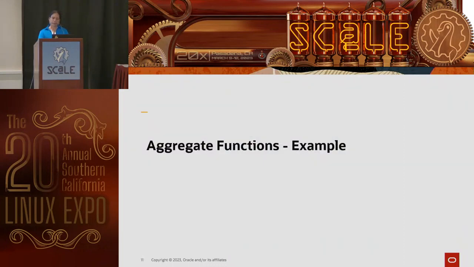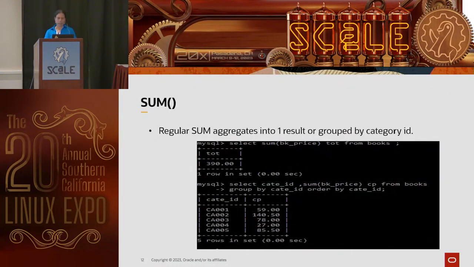Like I said, aggregate function, let's look at this. Very simple, selecting the sum of the price from the books table. It gives us the total summary of the book price, which is $390. When we want to group it by the category ID, you can see that it breaks it down by the category ID. This is a regular sum and group by function that we use in our select statement.